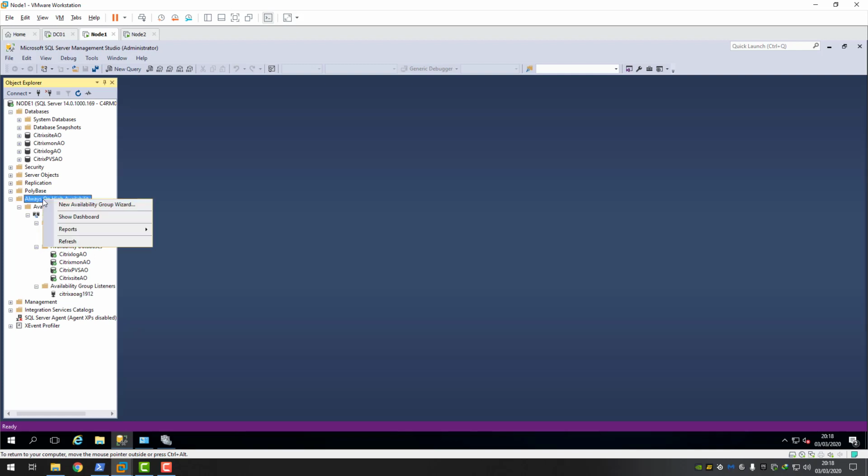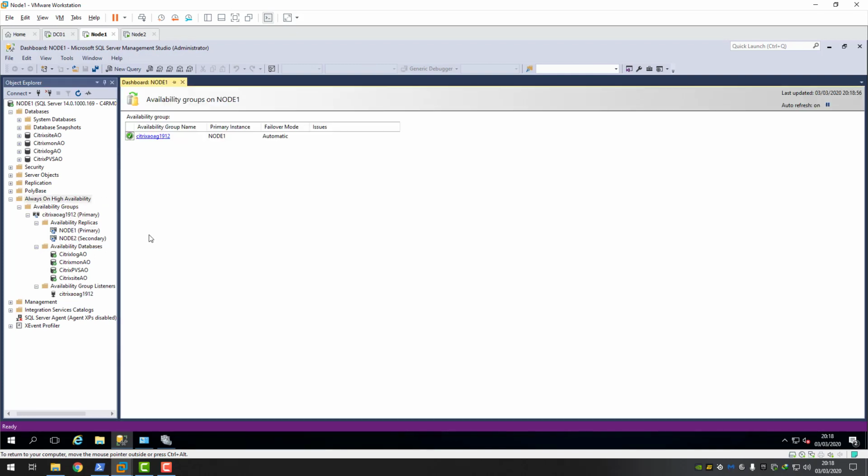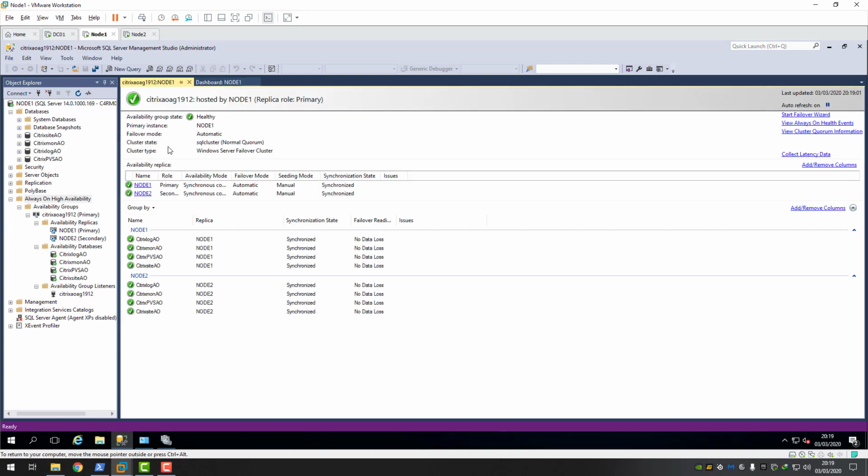What we can do as well is have a look at the Always On High Availability dashboard. Click on the availability group name, and what we need to confirm is that the databases are shown as synchronized, and both the primary replica and the secondary replica are online, and everything is shown as synchronized. So everything is working. Everything's been configured.